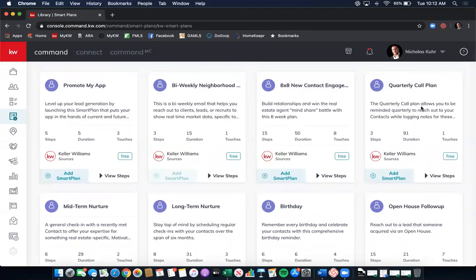So then the quarterly call plan. So this is going to be so that way to remind you to call your database at least once a month. And this is something I would recommend that everyone add their database onto, especially their A and B tier sphere contacts. And this is really simple.